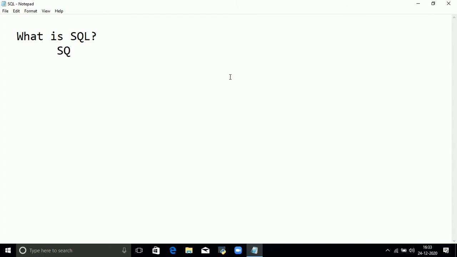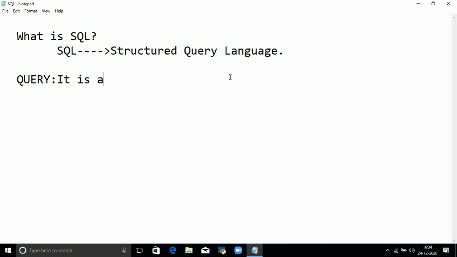So SQL stands for Structured Query Language. What is meant by query? So query is nothing but a question about a set of data.